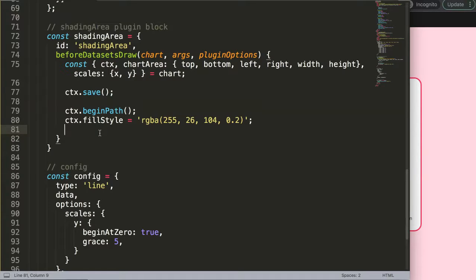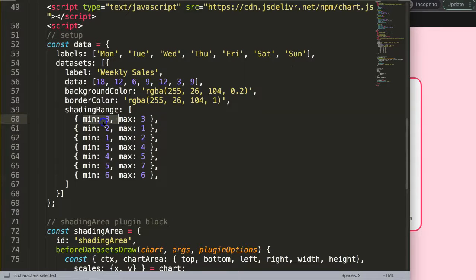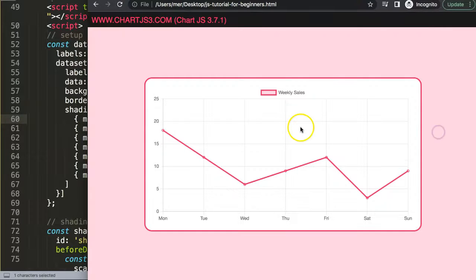What we're going to do now is start defining ctx.moveTo, indicating our starting point, and here we have the x and y coordinates. So what is our starting point on the x, and what is our starting point on the y? Well, basically what I want to do, if I have this minimum here of 3, you can imagine here, of course, what I want is basically this.